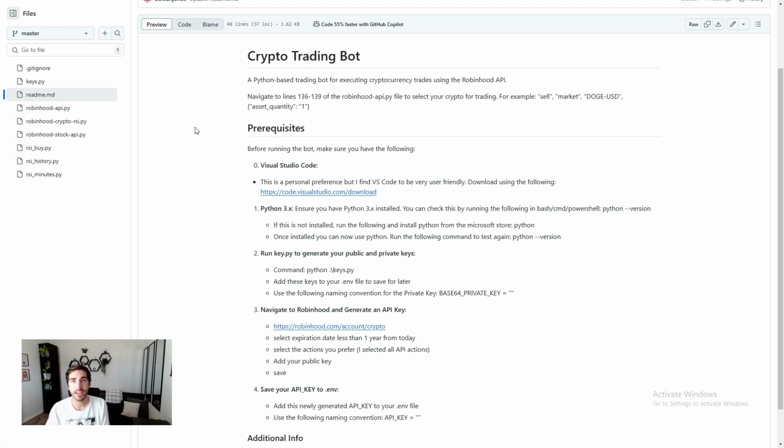Now that you have the link to the repo and you have it opened up on your side screen or however you're doing it, be sure to click on the README because this will tell you step by step everything you need, starting with Visual Studio Code.